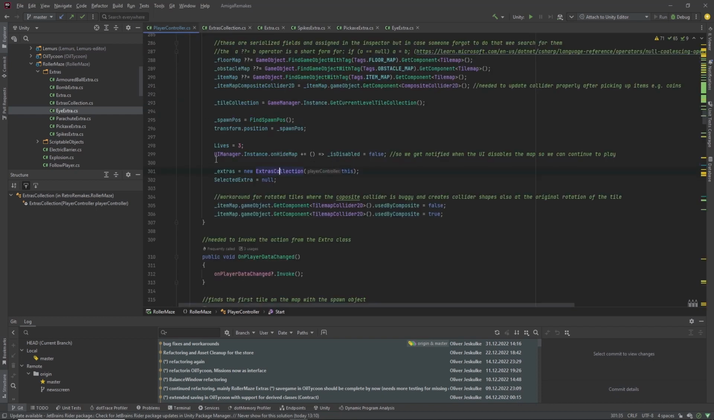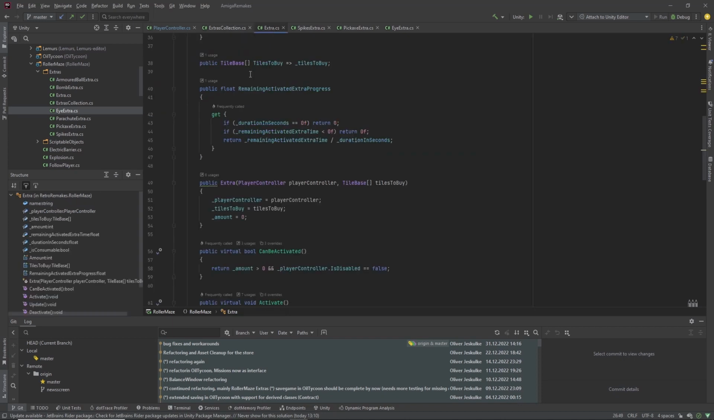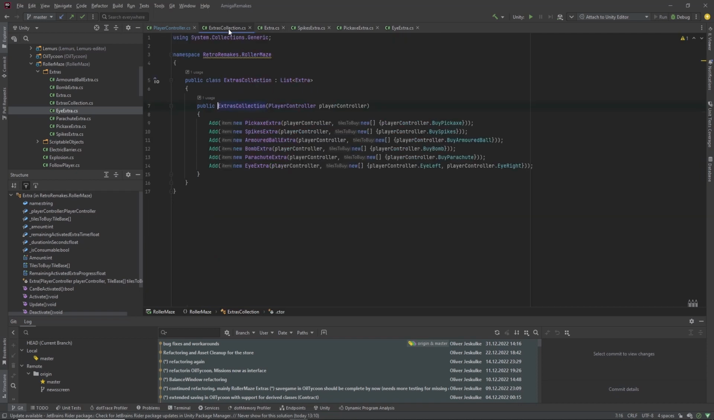So basically what that means here, we create a collection of extras but with an amount of 0, and when we buy such an extra, then the amount gets increased for that extra. And what these constructors also do, you can see it here in the constructor, we have to give it the player controller, and we have to give it an array of tiles where we can buy that extra.